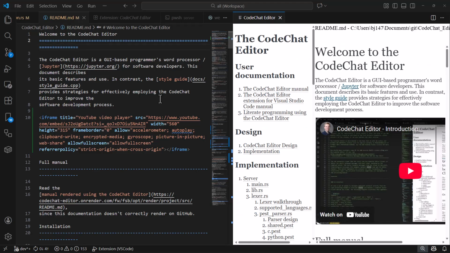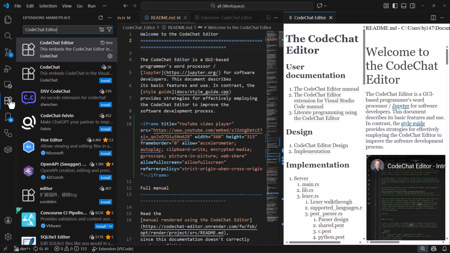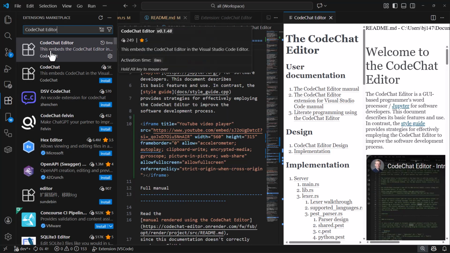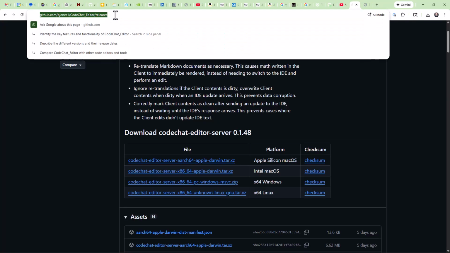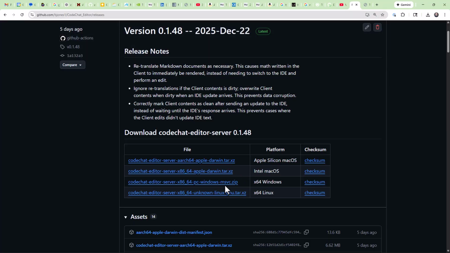If you're using the Visual Studio Code Editor, the software will automatically update when new versions of the CodeChat Editor extension are released. In contrast, if you're using it with another text editor, be sure to watch this releases page for new releases. Simply download the new binary and then execute that new binary to update to the latest release.